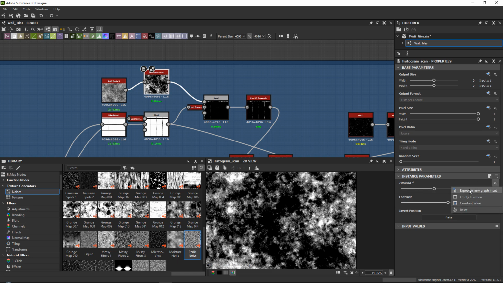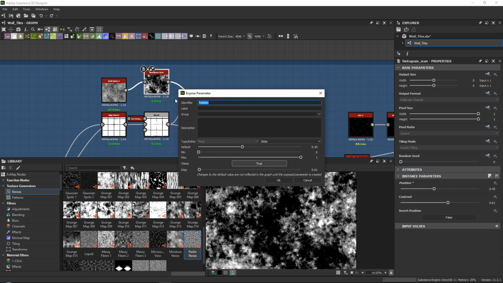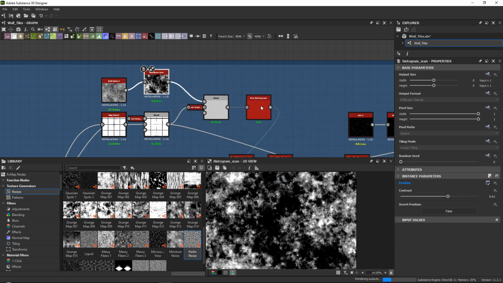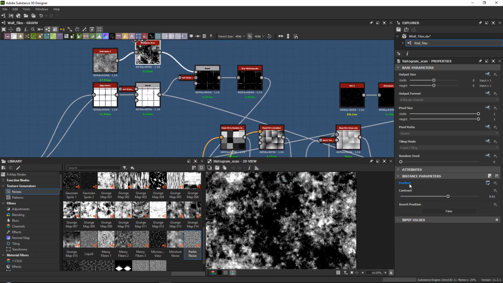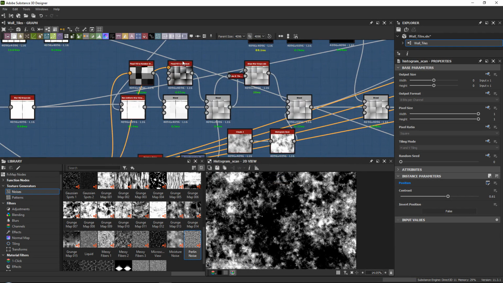Then we are going to expose new graph input and just call this edge damage amount. Copy the identifier also into the label. The label is basically the name. You can give the description if you want, but I don't need that. And for the rest, it should be fine, so I can press OK. And now you can no longer edit it in here, but you can edit it down here.